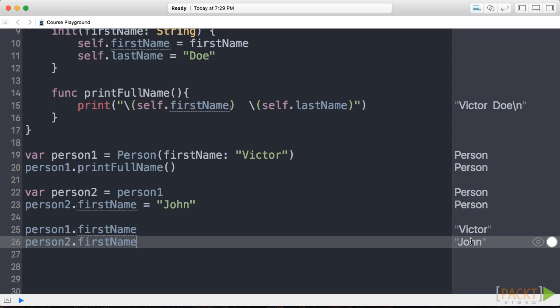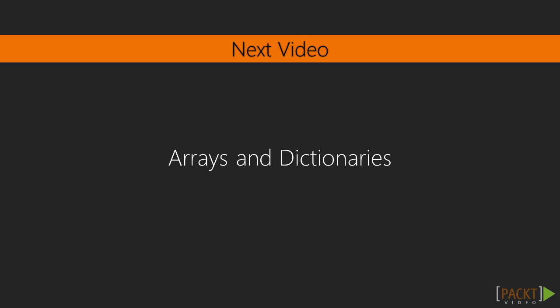In this video, we learnt how to declare and use the struct data type to improve your code's clarity, flexibility, and reliability, and how they are managed in memory by the compiler. In the next video, we will learn about the fundamental data structures used in Swift, arrays and dictionaries.